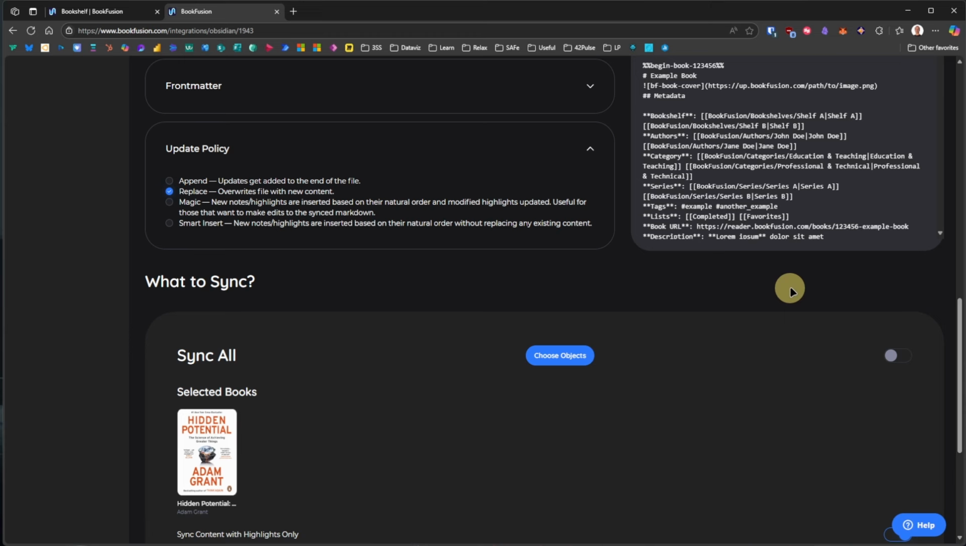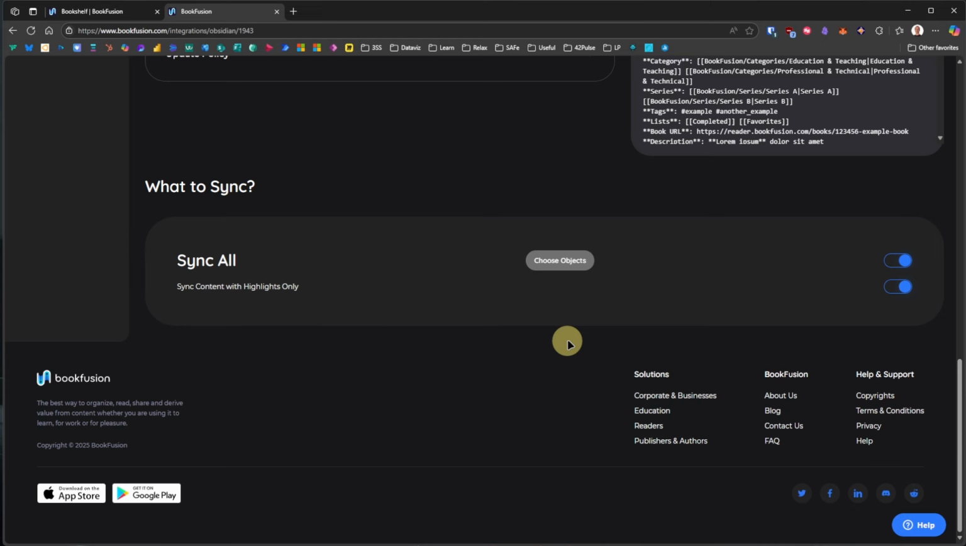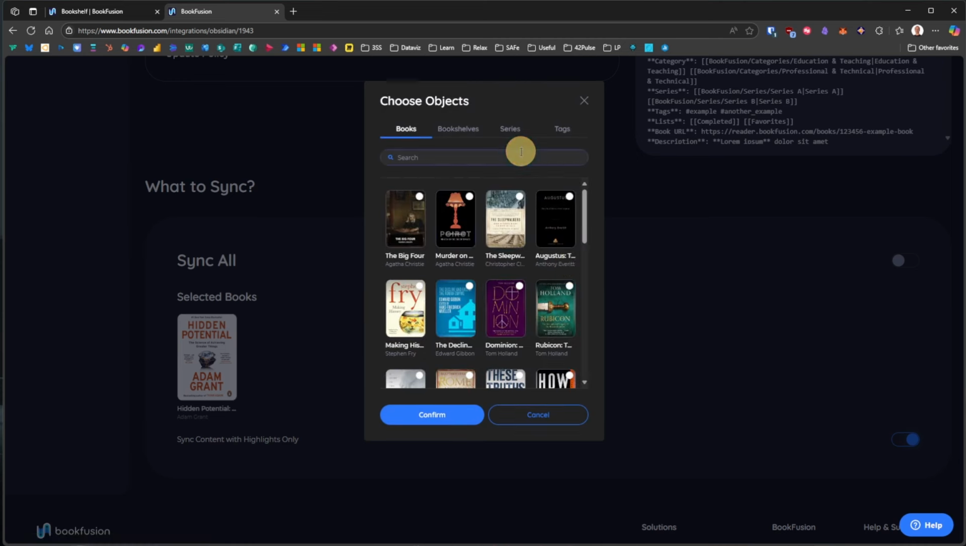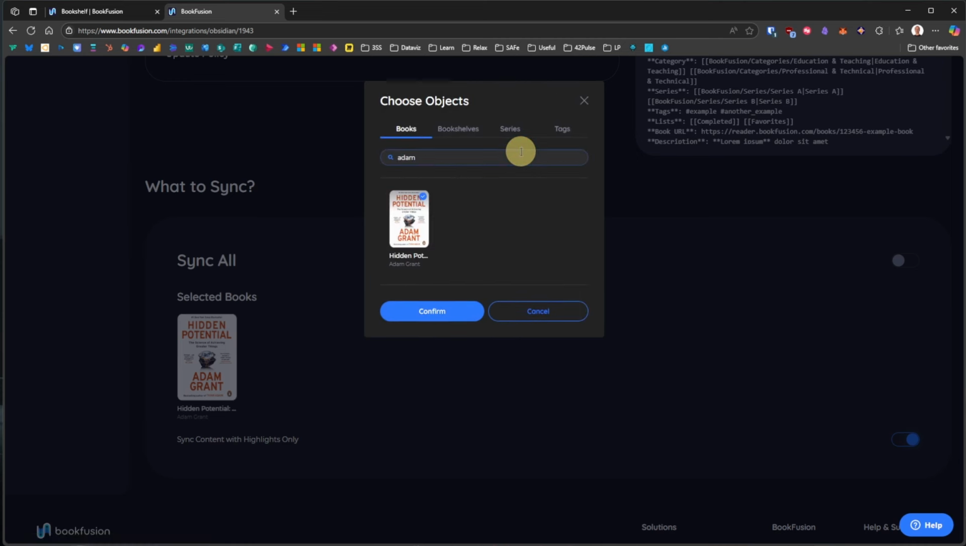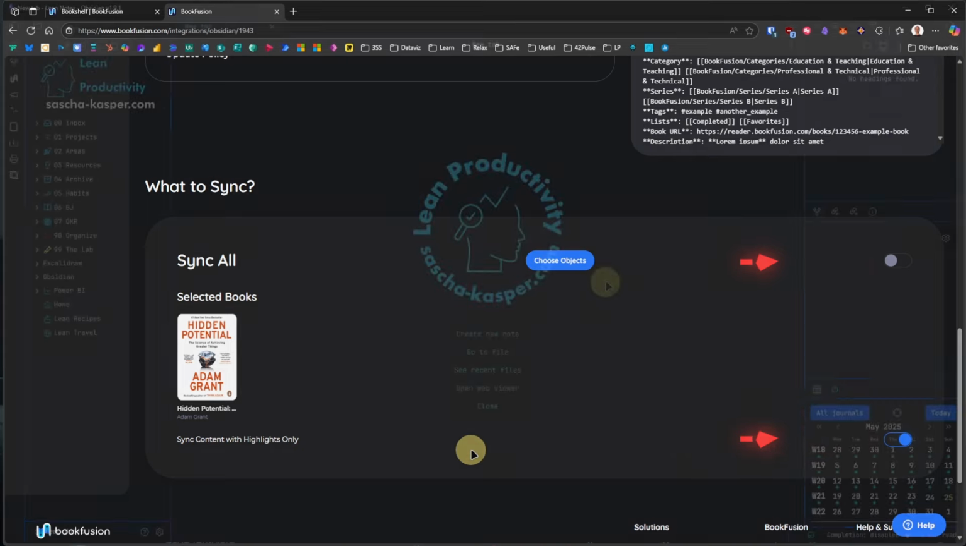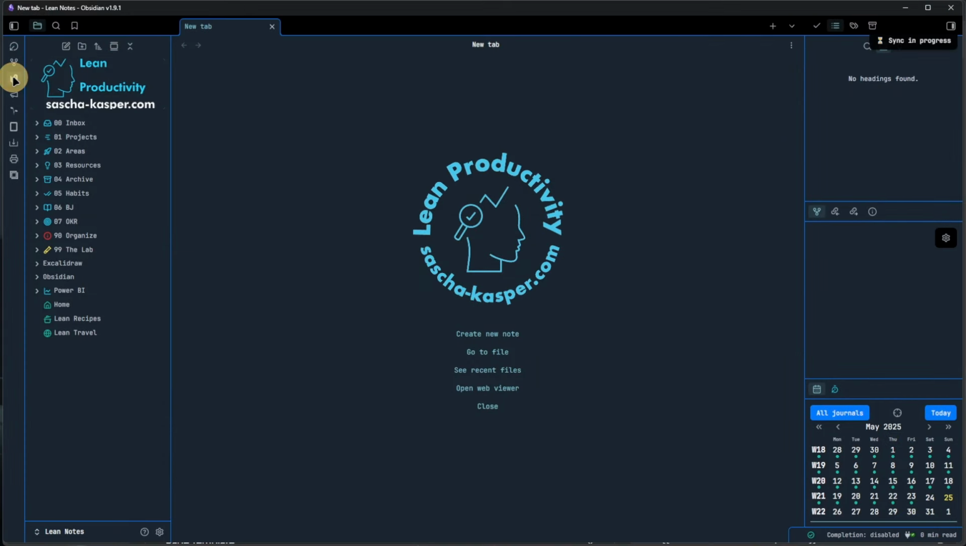Okay, let's sync our first set of highlights. For testing and tweaking our templates, it's not necessary to synchronize our entire library. Let's just use a single book. To do so, we scroll to the end of the page, disable the Sync All option, and click on Choose Objects. Then we just pick a book where we have multiple highlights in various colors and also some notes. In my case, that's Hidden Potential by Adam Grant. Normally, once the templates are as I want them, I set this to Synchronize All and Sync Content with Highlights Only. Then we go back to Obsidian and click the Bookfusion button.